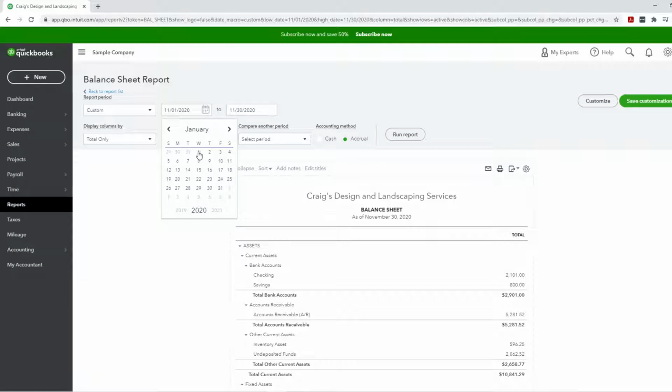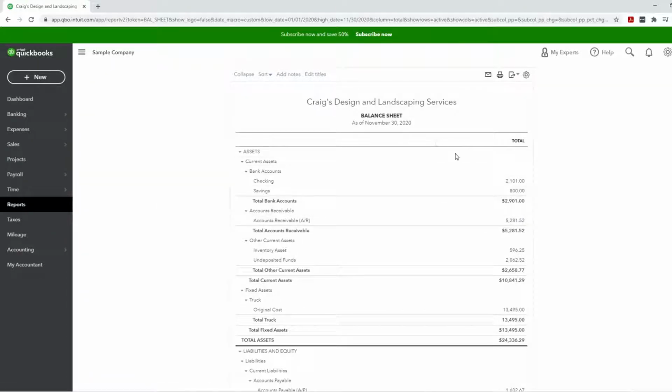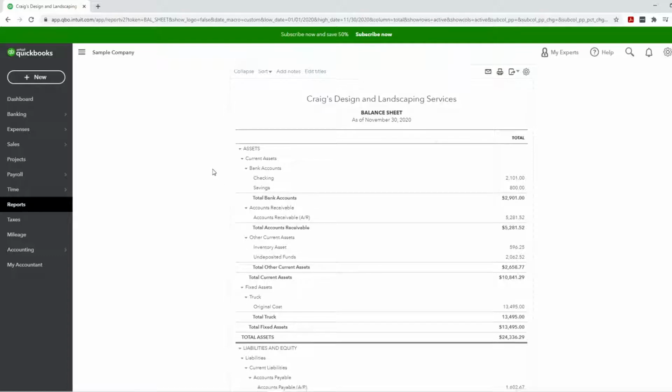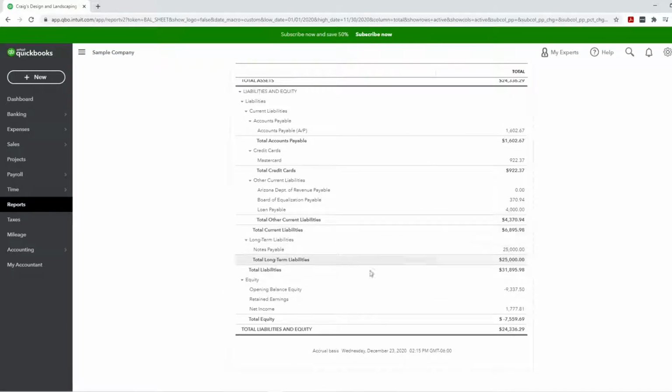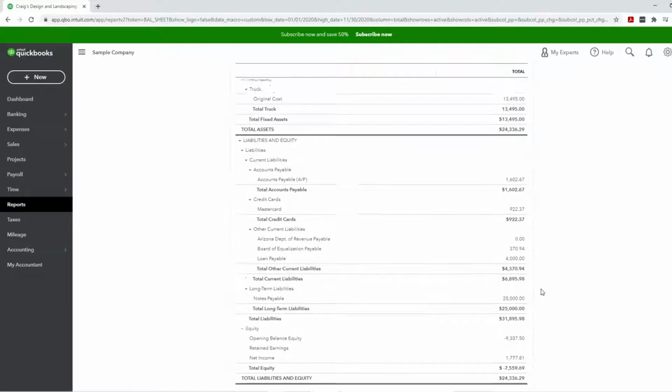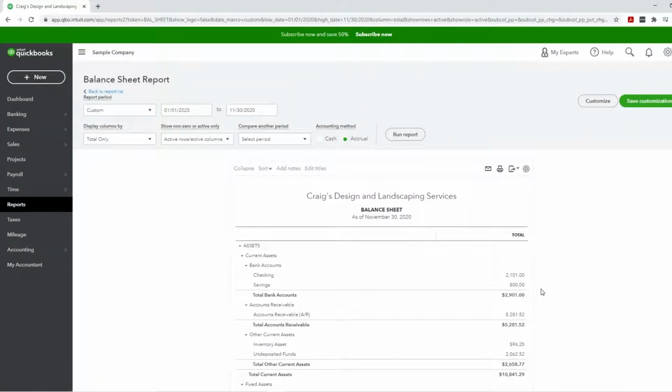So that's what we're going to be looking at here. That's how we suggest you run that report. This report has your assets, your liabilities, and your equity sections. I'm not going to go into detail on what all of those mean in this video, but just know this is what you're looking at with this report.